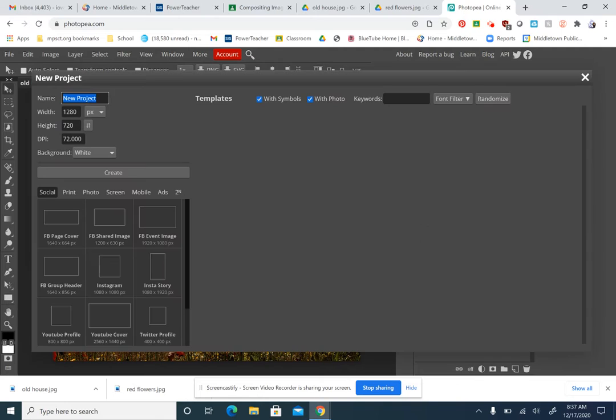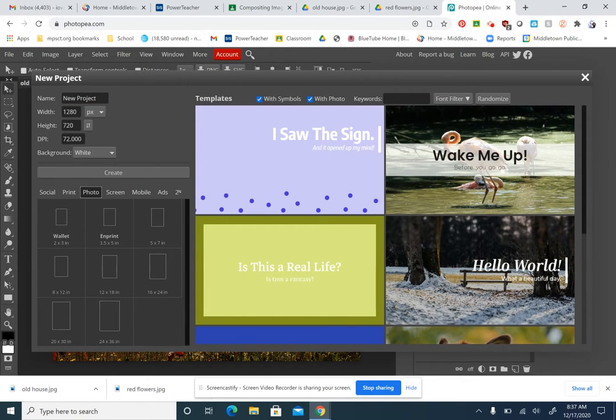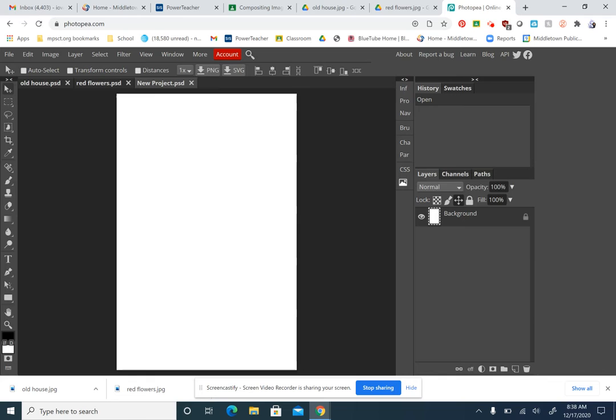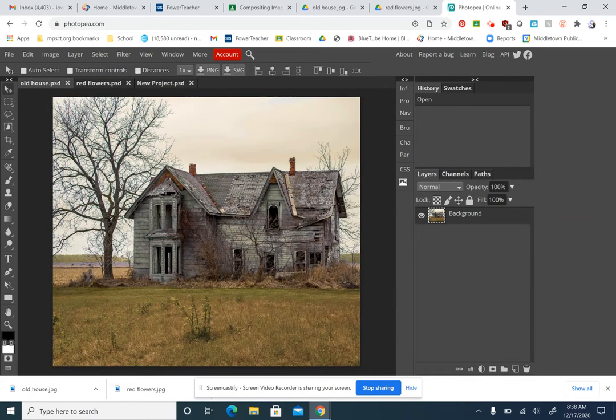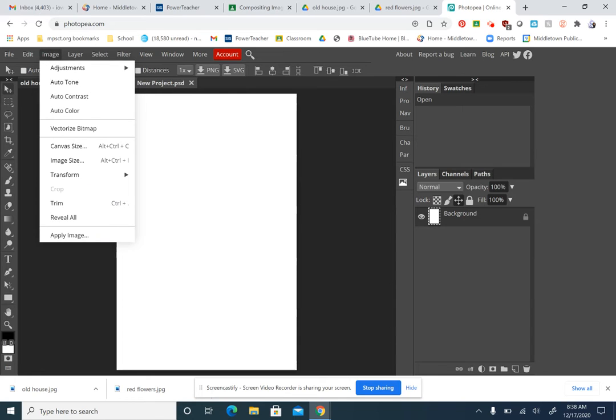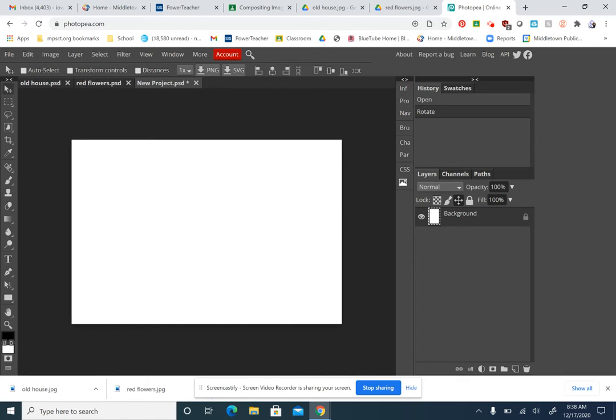So I'm going to go to New, and I'm going to choose Photo and 8 by 12 because that's like copy paper size, and that's a pretty good resolution, 300 pixels per inch, and it's a white background, and I'll create. I'm actually working with two horizontal pictures here, so it might make sense to rotate this background layer. So I'm going to Image, and I'm going to transform it and just turn it 90 degrees either way. So now I'm working with a horizontal, which will fit those pictures better.